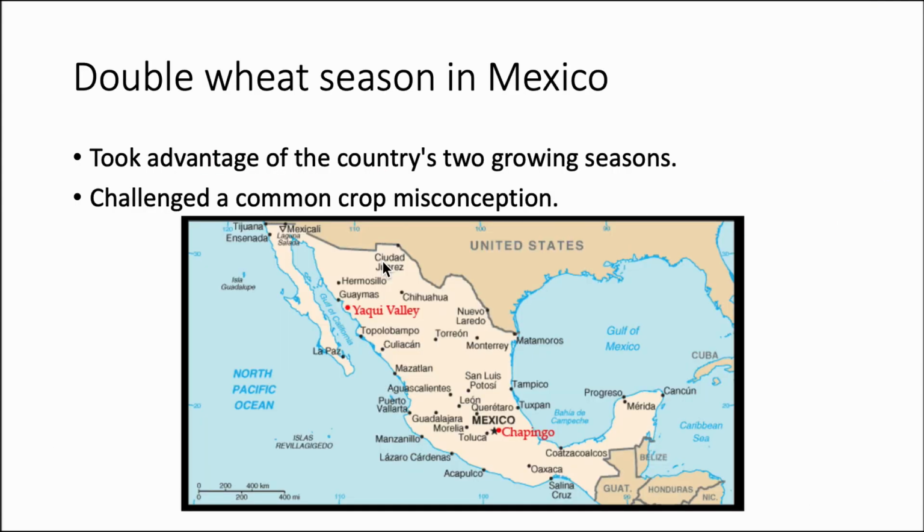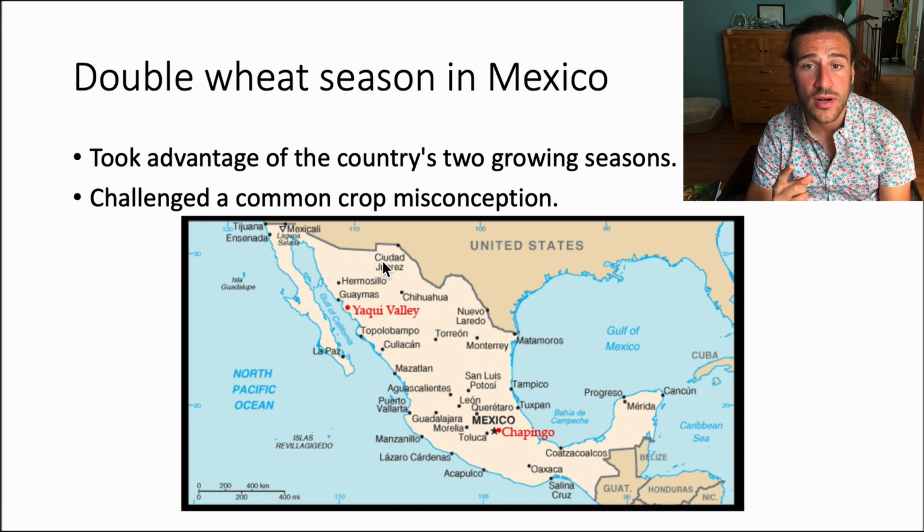So Norman Borlaug, he did several things, but we're going to learn about 3 things that Norman Borlaug did to increase and enhance crops around the world. Number 1 thing we're going to learn about is that he doubled the wheat season in Mexico. In one single year, he doubled the wheat season in Mexico.